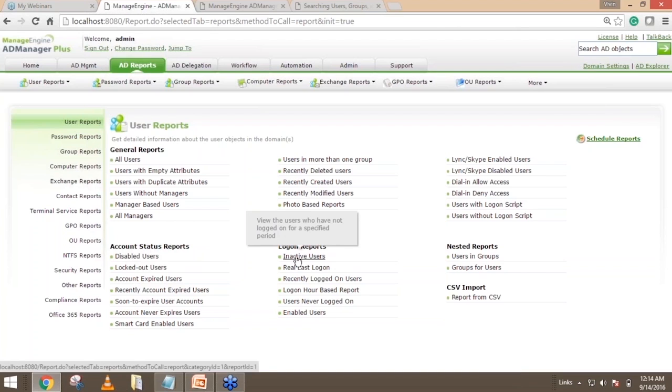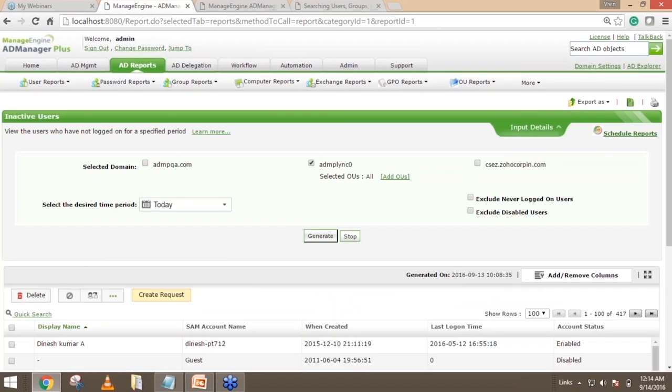inactive users. So if you'd like to find out whether there are any users in your Active Directory infrastructure who have not logged into your AD domain in the last 300 days or 100 days or 50 days, you just go ahead and select the time period from here and then hit generate.